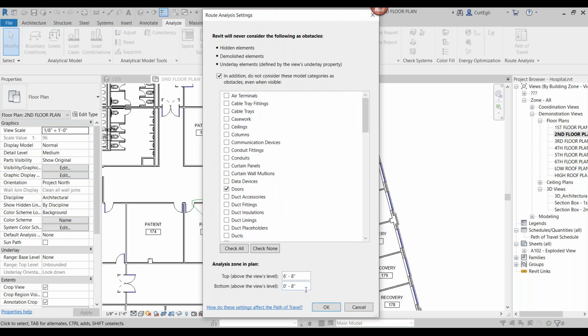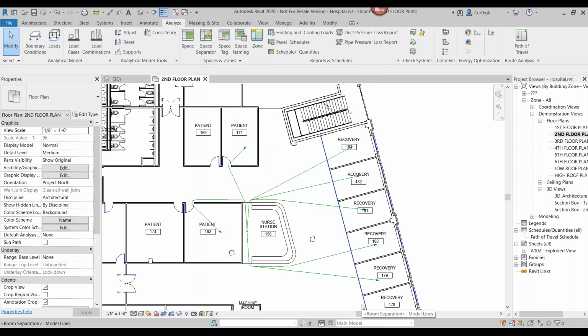I might point out at the bottom here also, there's an analysis zone in plan where you can pick the top and the bottom of where it should be considering. So if there's a light fixture at 10 feet up, it's not an obstacle, obviously, if you're walking around, unless you're super tall. Anyway, you can choose what you would like to be the obstacle range for that as well. So that's coming from there.